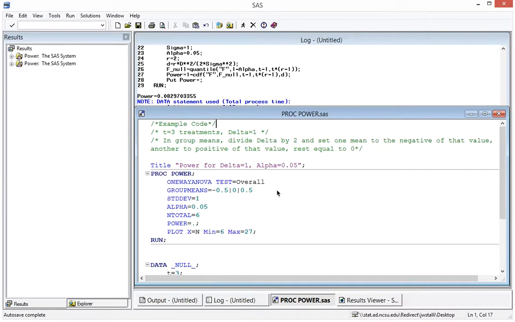Then we tell it what test we want to do. We're looking at the overall ANOVA test, so we say test equals overall. You can do PROC POWER for a specific contrast, but in this video we're going to look at just the overall test. The first thing we need to do is tell it to enforce that delta requirement that we want. If we want to follow that conservative approach that we showed in class, we need to figure out how to get PROC POWER to do that.